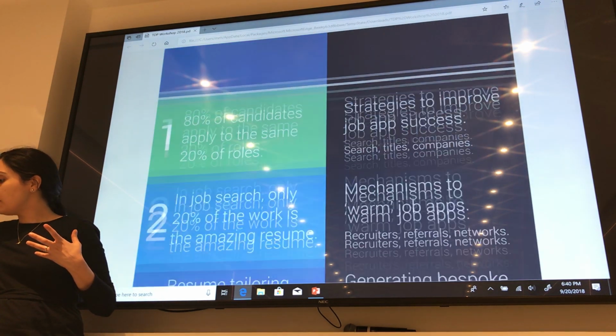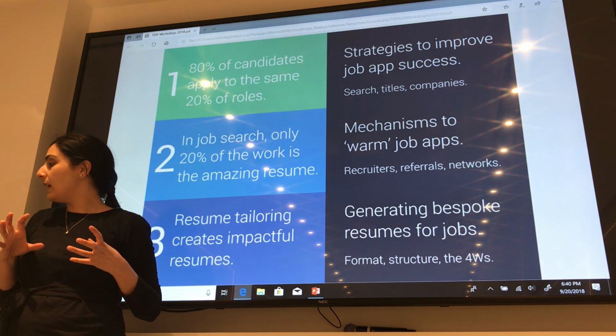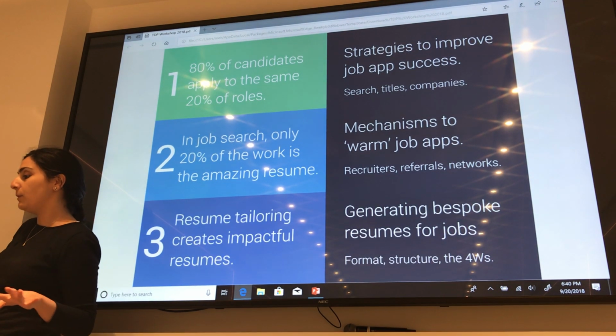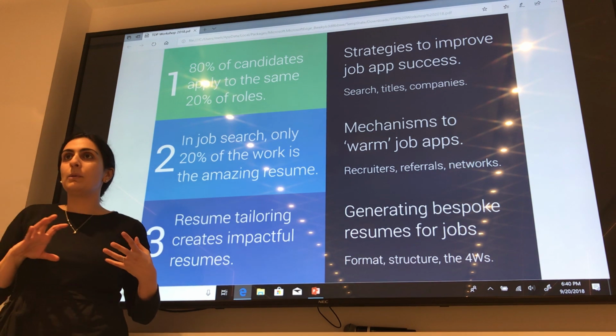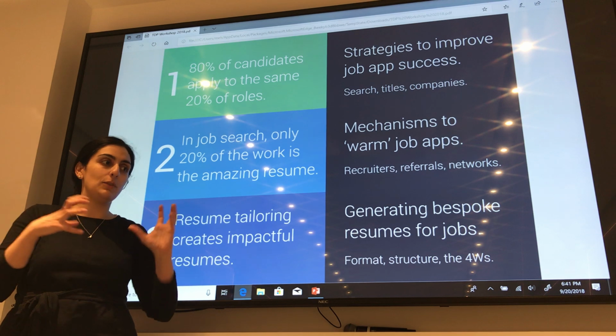And then the main part of today's talk is about resume tailoring and how that creates impactful resumes. Generally, I'm going to be talking about how you can take a job description and narrow it down.